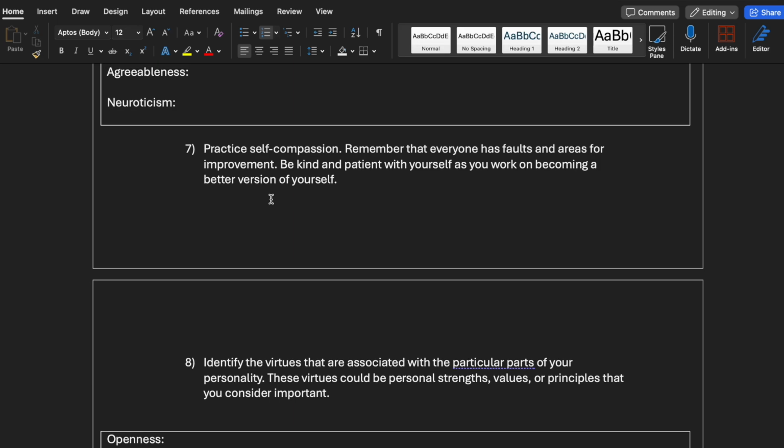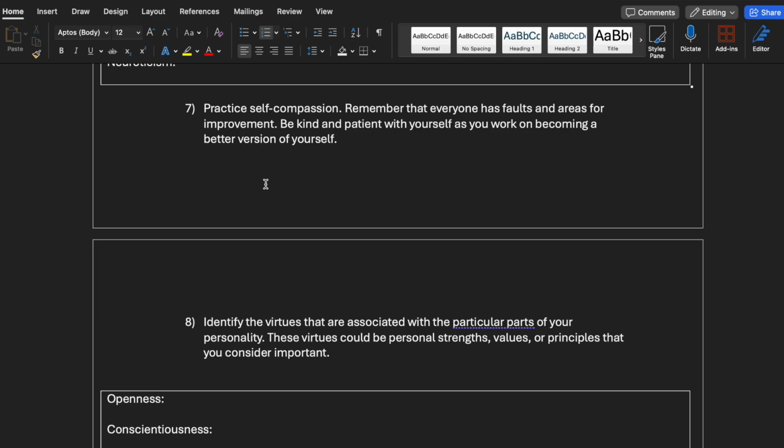We also want to make sure that you're compassionate to yourself. Remember that everyone has faults and areas for improvement. That's normal. And be kind to yourself in order to work on yourself to be a better version of who you want to be.